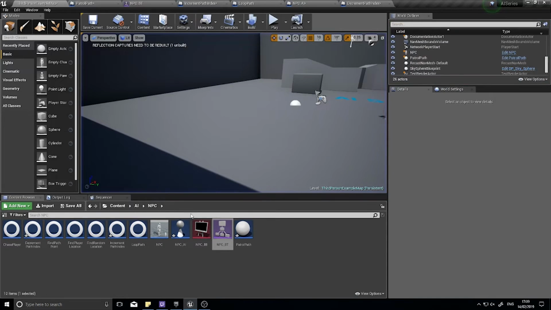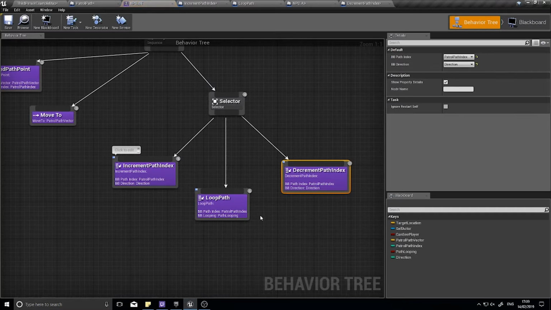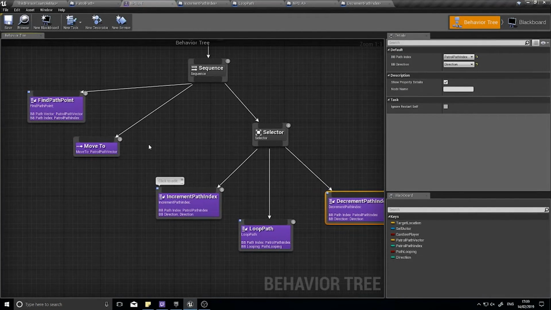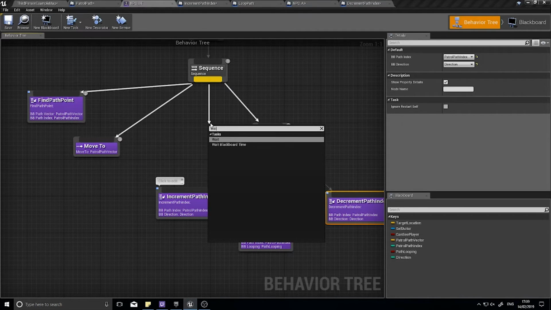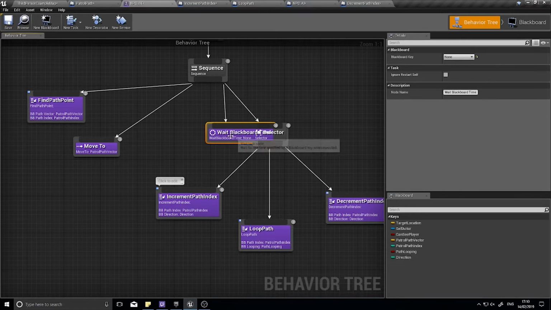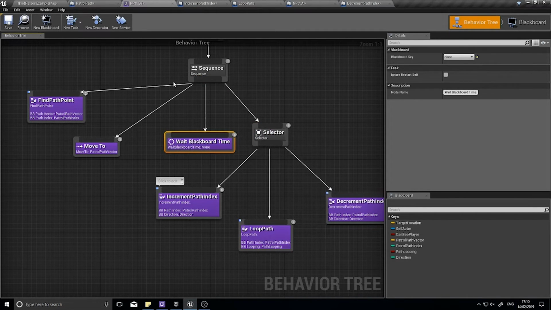And the last thing we're going to do before we wrap up today is we're going to add a wait timer in between each node. So maybe you have a guard patrolling around a map, and when he reaches a spot you want him to pause there, we can make a wait timer for him to pause. So to do that, we go into our behavior tree, and after the move to, we're going to do a wait blackboard time, and this is going to tell the AI to wait based on a timer that we set on our blackboard.